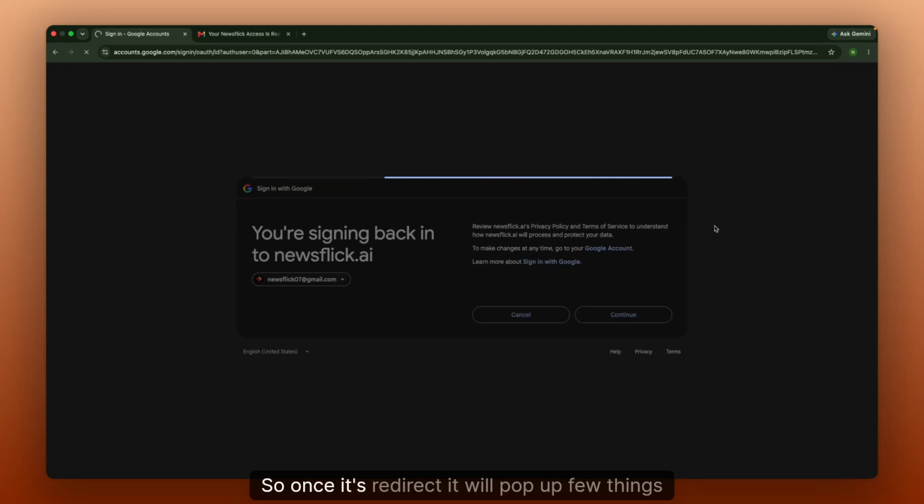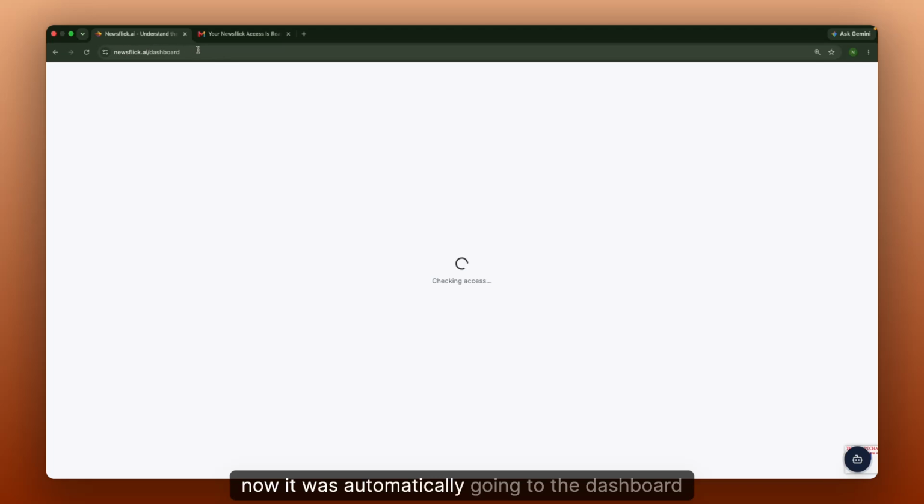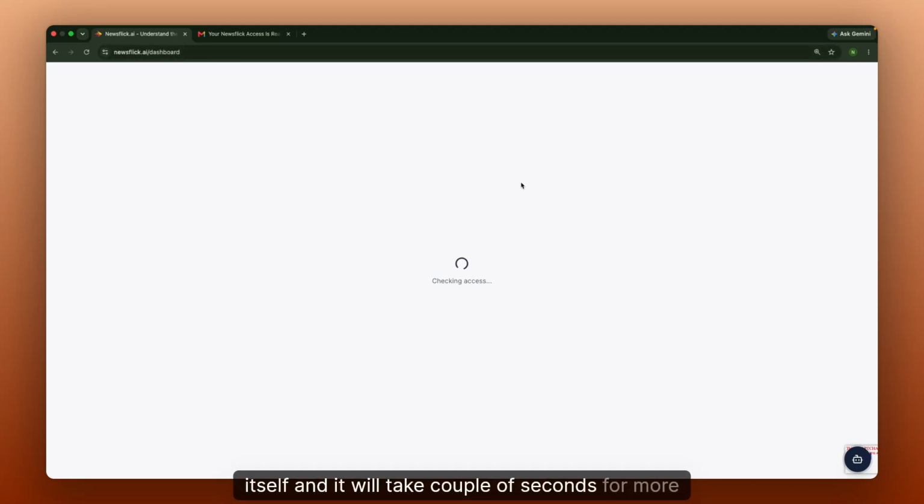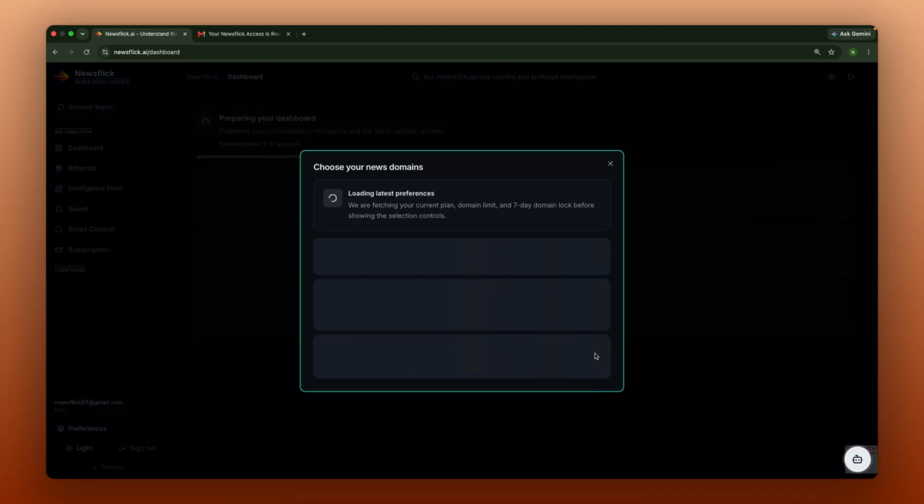So once it redirects, it will pop up a few things which, as a priority, users have to complete. So you will see it automatically went to the dashboard itself, and it will take a couple more seconds just to make the profile. So now it's ready. You simply have to click on continue.